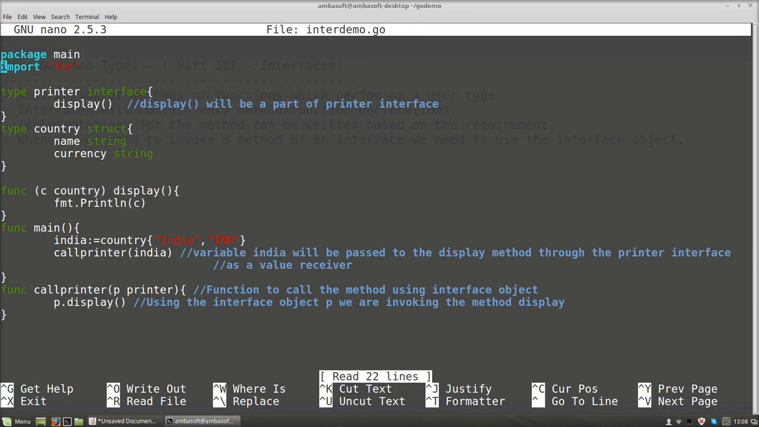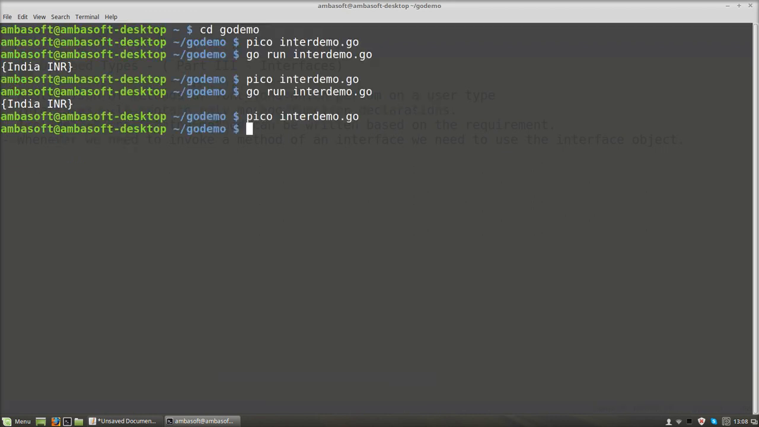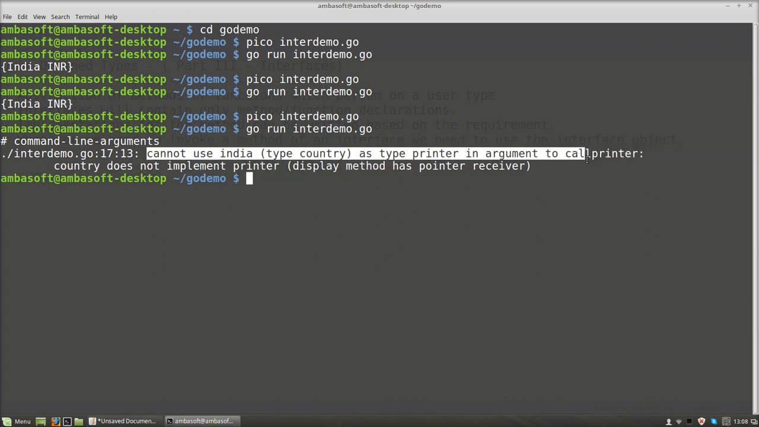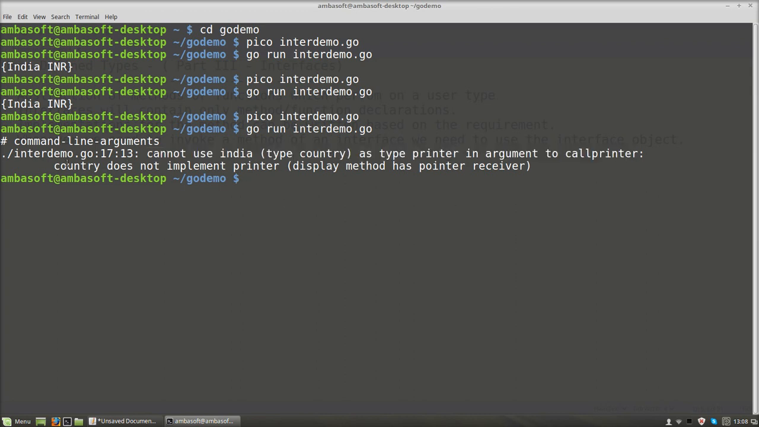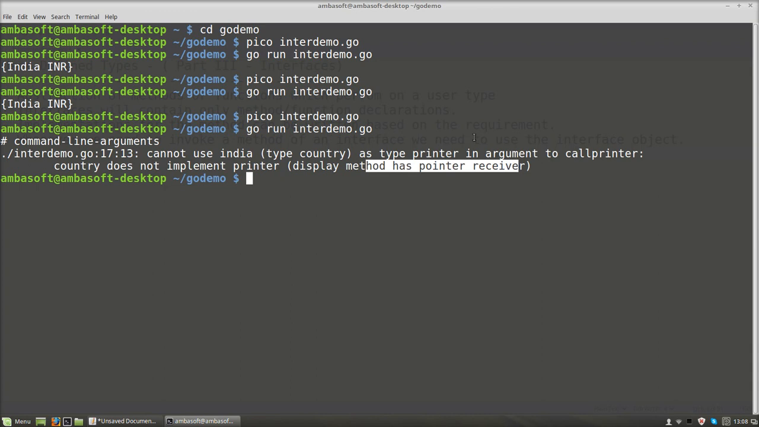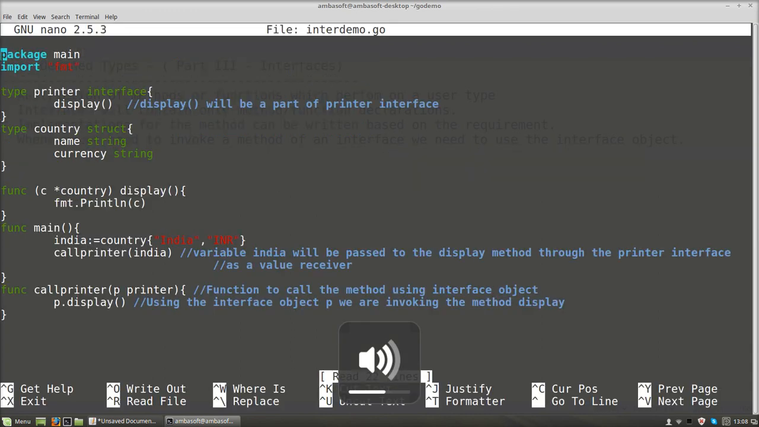Now what I'm going to do, I'm going to change the value receiver to a pointer receiver. Now I am compiling the same code. If I run it, what is it telling? Cannot use India type country as type pointer in argument to call printer. Country does not implement printer. Display method has a pointer receiver, right? So a pointer receiver cannot receive the actual values.